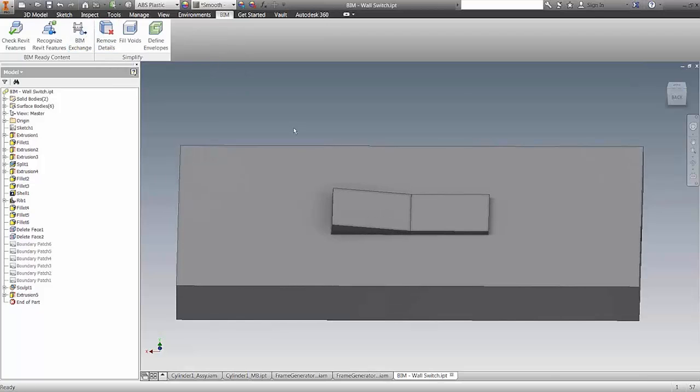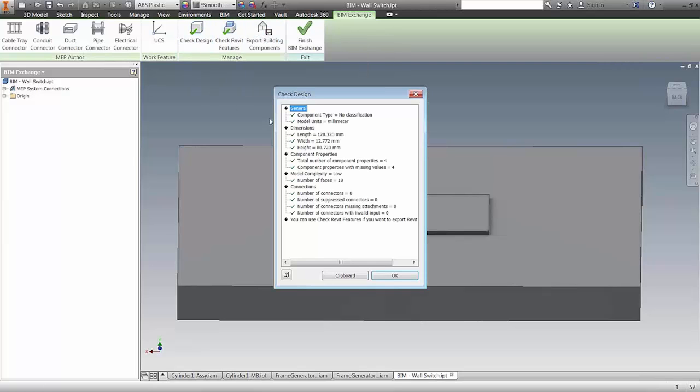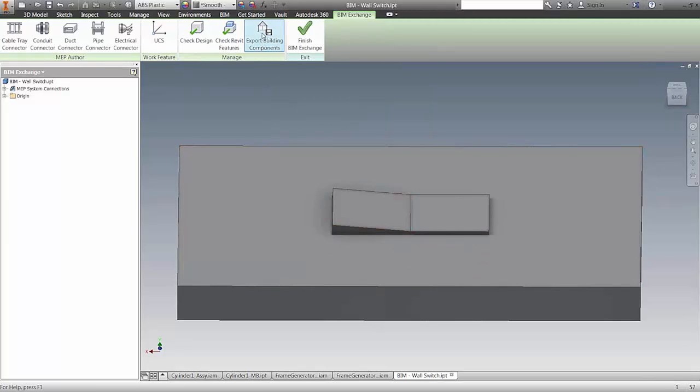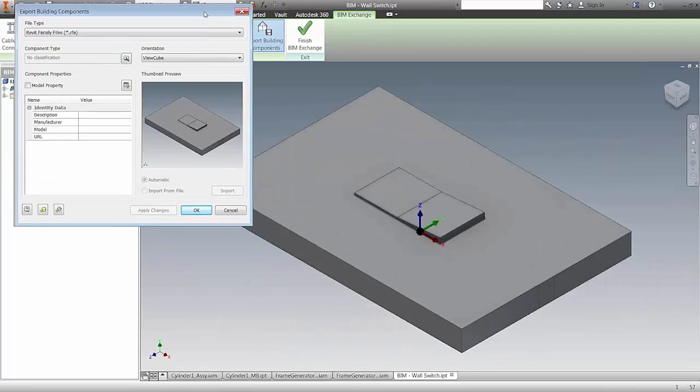This process reduces the file size, but it also includes aspects such as material, appearance, and descriptions, which can then be taken into the Revit file and exported directly from the BIM Exchange tools. We can check our design, make sure everything's okay. And we can export building components.